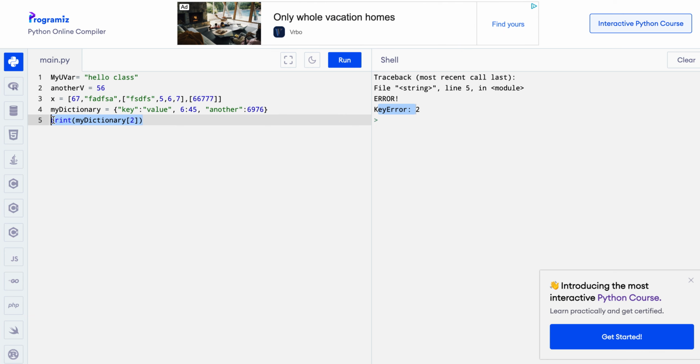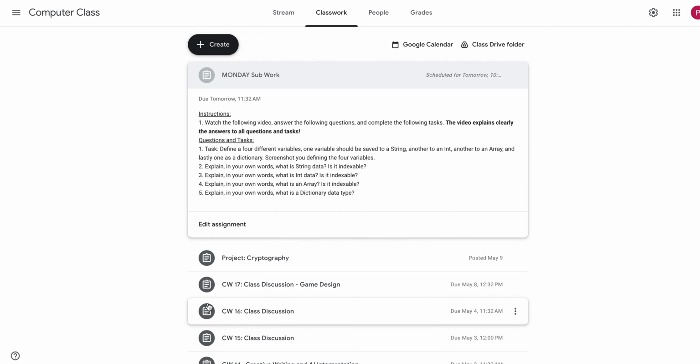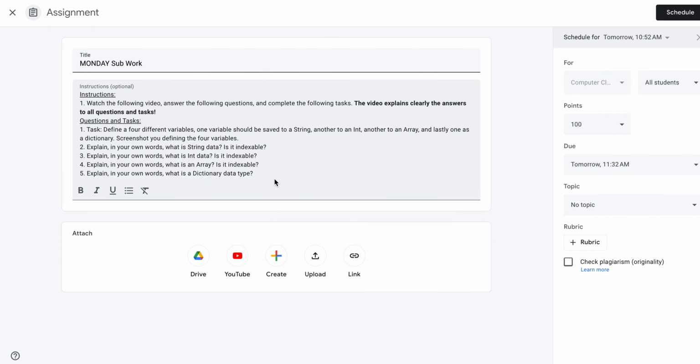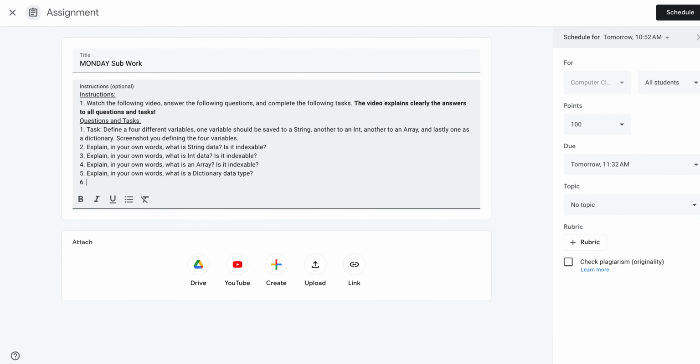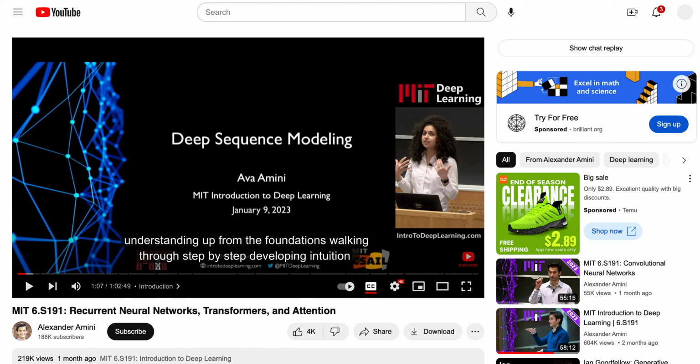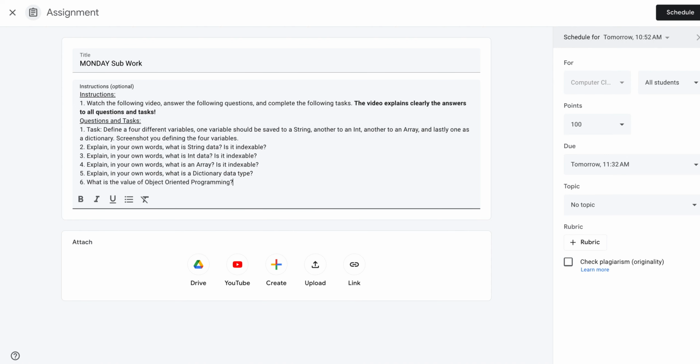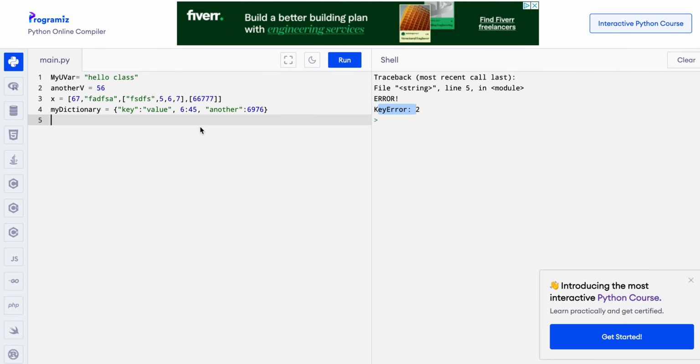Now here's the last question that I want to go through. We can go through what a dictionary data type is, you guys can do this. But now here's the thing: what is the value of object-oriented programming? I'm going to try to go through this last question here. So, wrong thing. Where am I? Oh, here we go. Okay, so here's the thing with object-oriented programming.